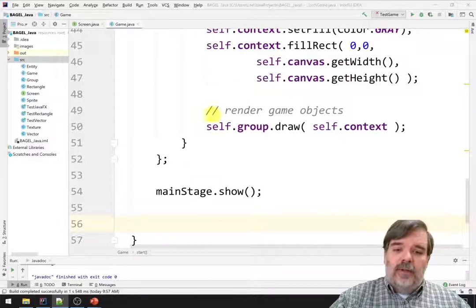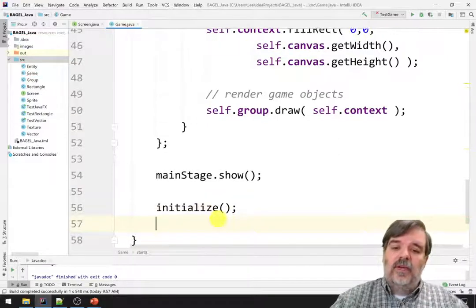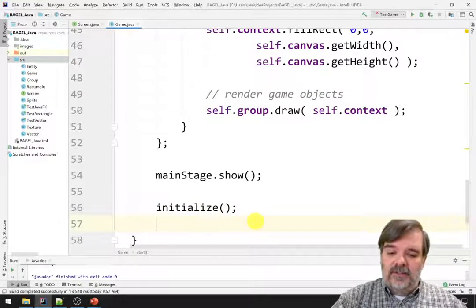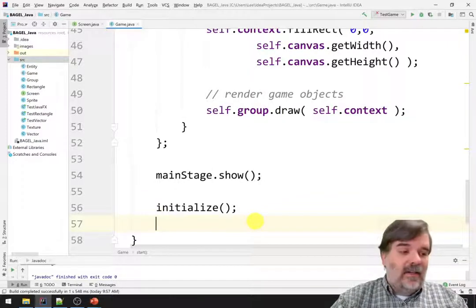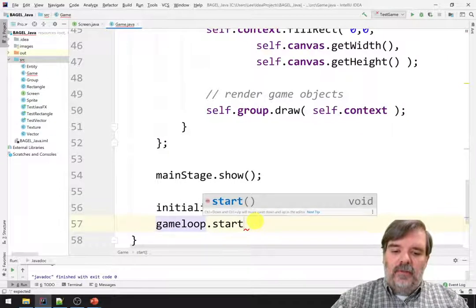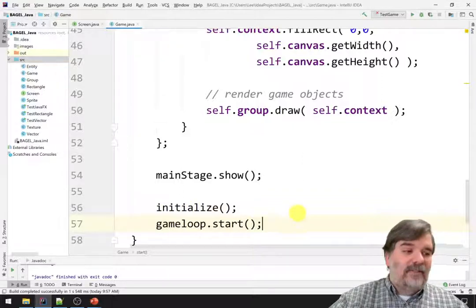And then I want to go ahead and initialize. Set up, call the initialize method. That sets up all our game objects. That's implemented by an extending class. And then we're going to start the game loop. We don't want to start the game loop until the objects in the game have been initialized.